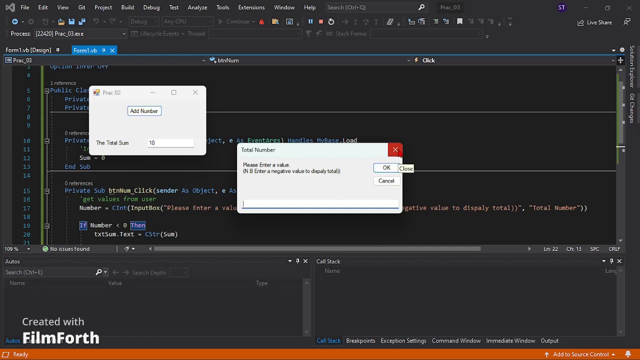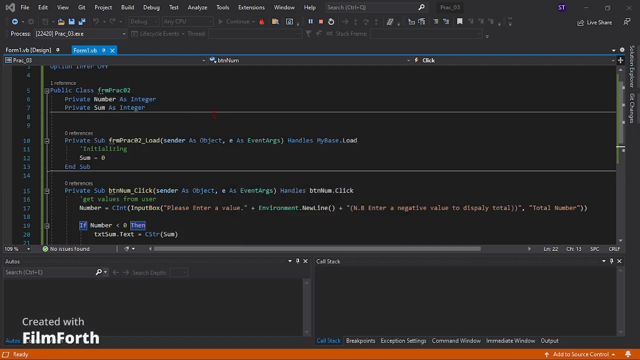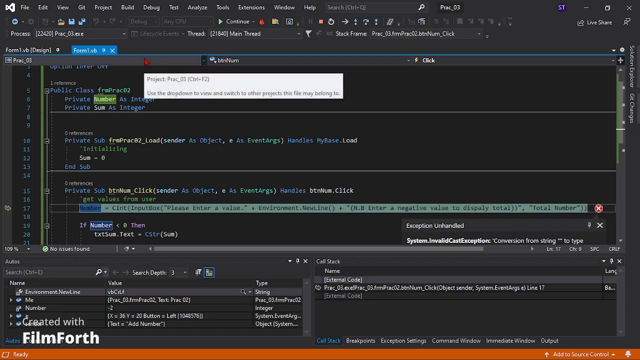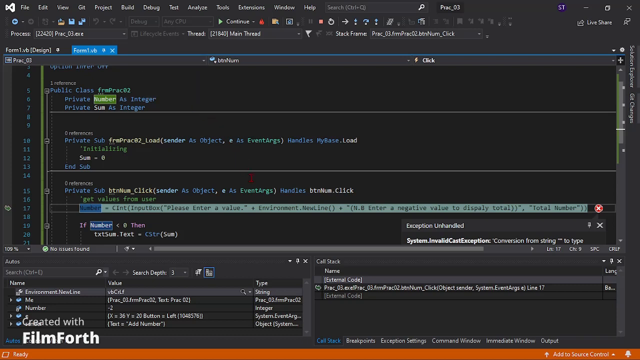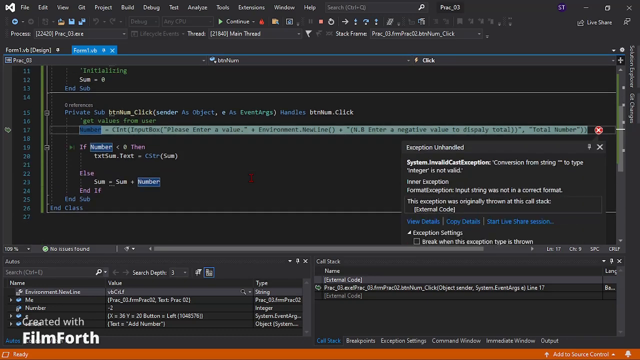Unlike in a text box, where you have to put a value in the text box, click a button, put a value in the text box, click a button. Yeah, this is a much better approach to do it. But then there's an even better approach to do this.